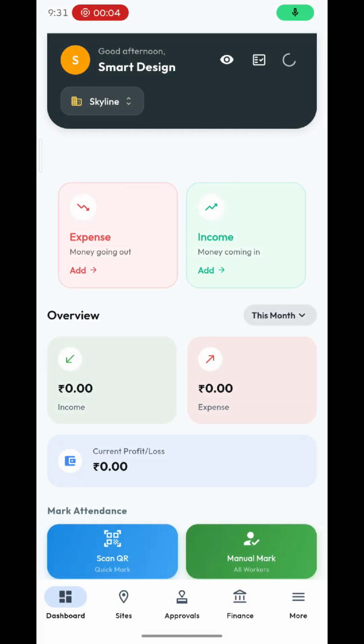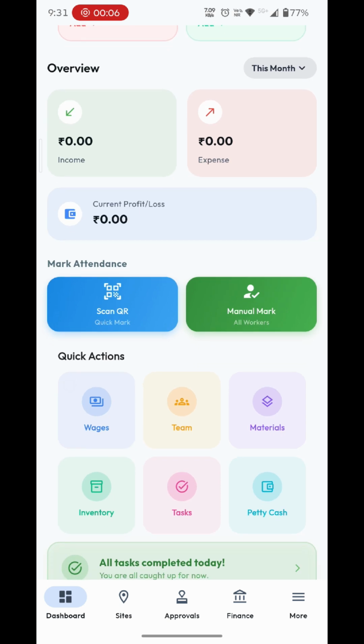What you see now is the dashboard. Here, you can add income and expenses and also view the overview. In addition to that, you can mark attendance and see wage calculation, team, materials, inventory, tasks, petty cash alerts, and pending tasks all right here.